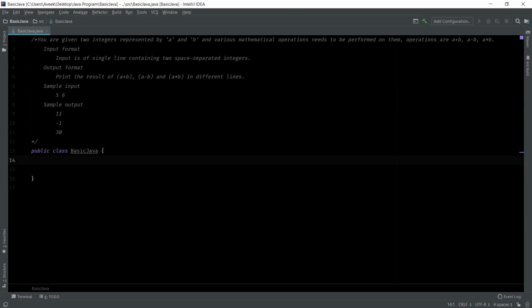The IDE that I am using is IntelliJ IDEA. This is a very good IDE for Java. If you want, you just have to download it from its site. Just download the community edition. Now let's begin. First write the main function, public static void main.